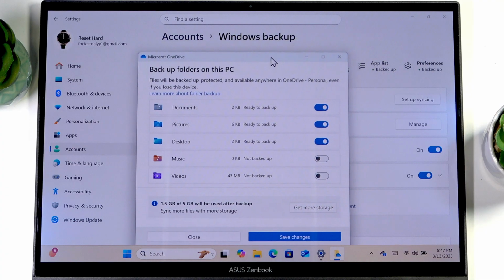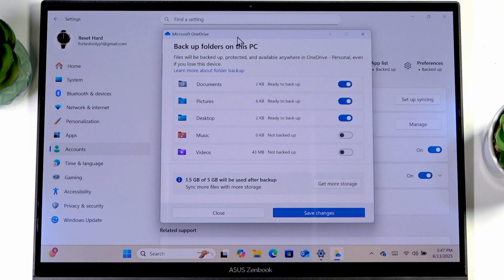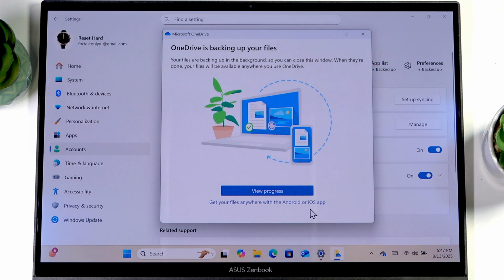And now if you have to first sign into your Microsoft account, then do it, and once you do, you will see a window like this where you can select different folders on your computer that you want to back up using OneDrive. And once you select the folders that you need to back up, just click Save Changes and let Windows handle this backup process for you.